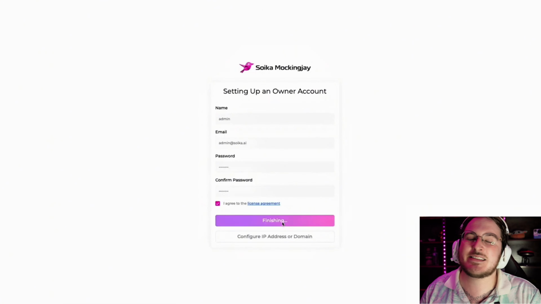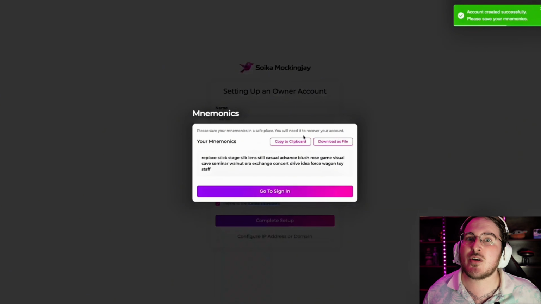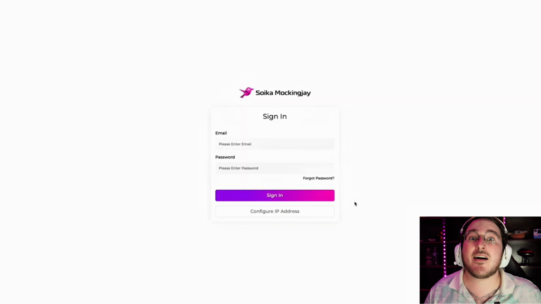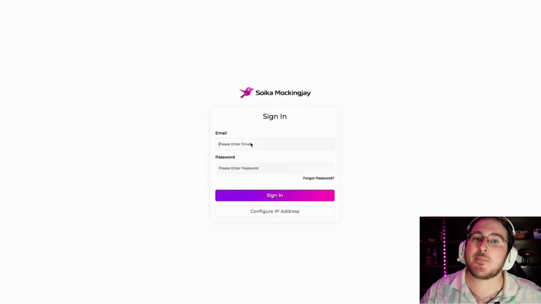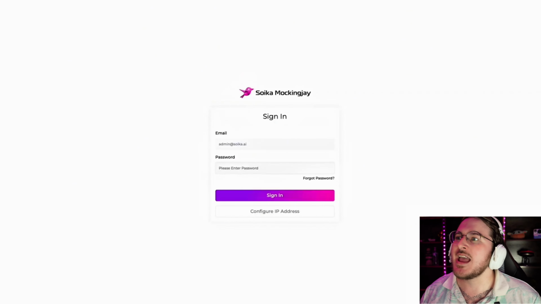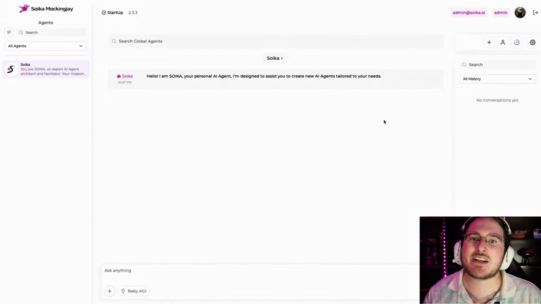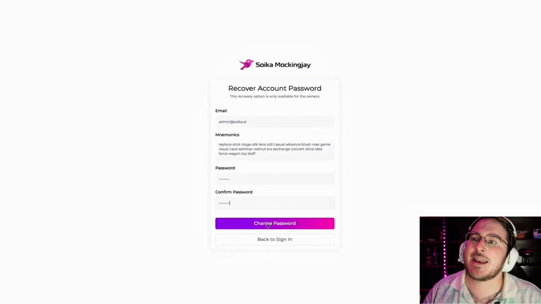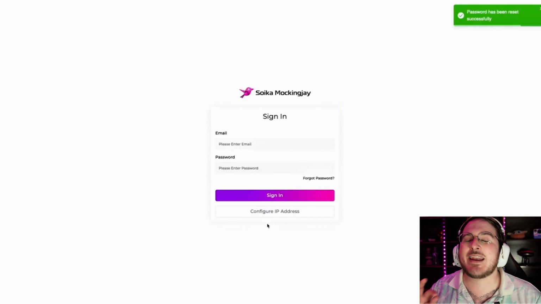All quite easy. Once the setup is complete, you can copy the mnemonics to the clipboard or download them as a file. To log into Soika Mockingjay, put in your email and password, and now you can interact within the platform. If you do forget your password, don't worry, you can easily recover your account and create a new password. Just enter your email and your mnemonics. So you'll want to save the mnemonics somewhere in a safe location.